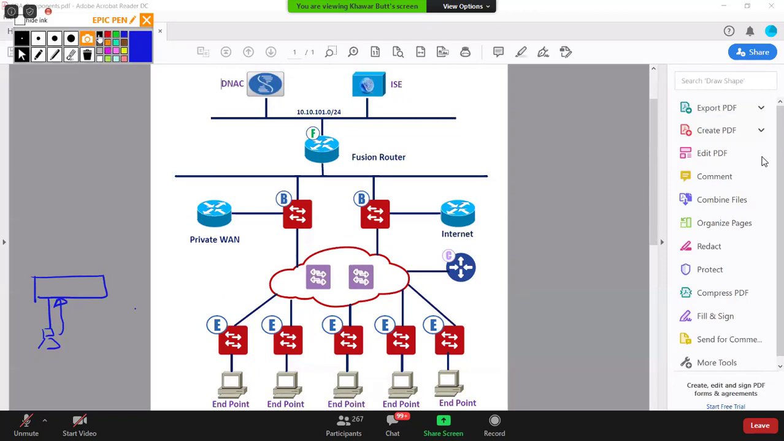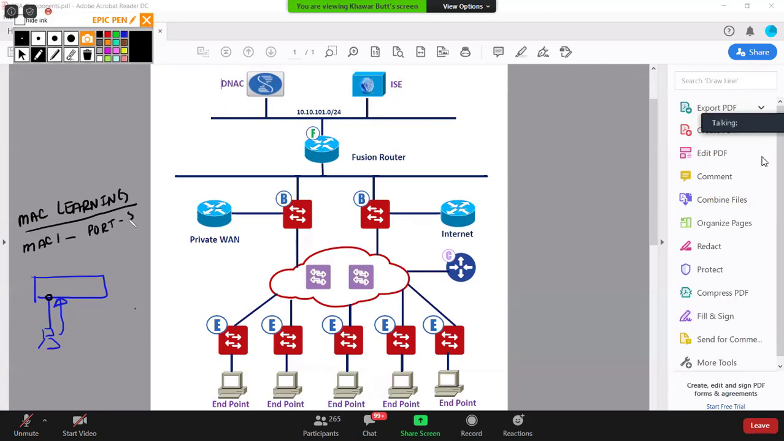In a normal switch, when the packet comes in, the switch uses a mechanism called MAC learning. In the MAC learning process, the switch will learn that this particular MAC address, MAC1, is connected to port, let's say, 5. And this is not something special. This happens on every single normal switch that you have.